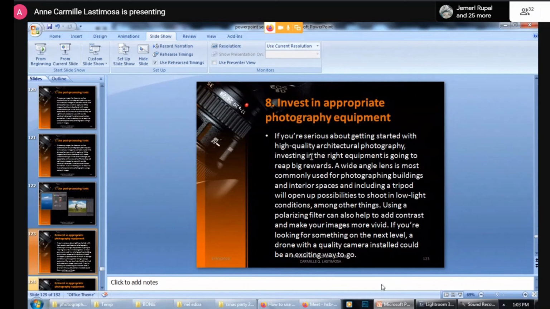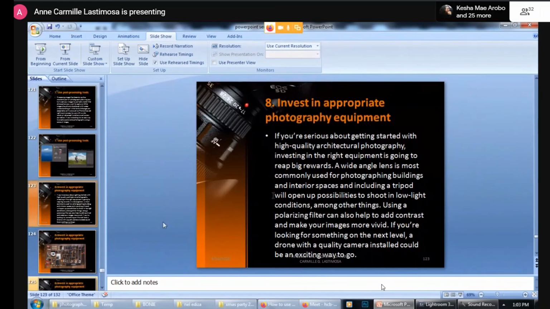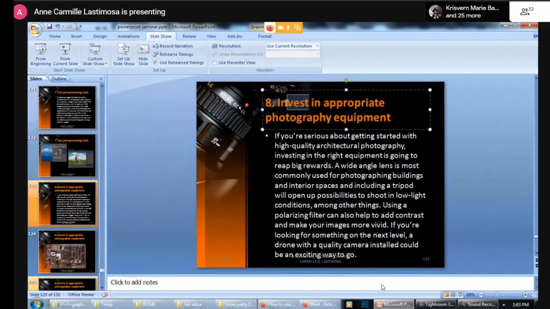So just a while ago, with the tilt shift lens, it allows you to capture a much better perspective of the building, rather than taking that particular scene in a medium size lens or a zoom lens. So if you're serious about getting started with high quality architectural photography, of course, investing in the right equipment is going to reap big rewards. Although your cell phone can take very good pictures, of course, it's still another thing if you have the right equipment, or a DSLR or a drone, for instance. So that also gives your photos a sense of professionalism.